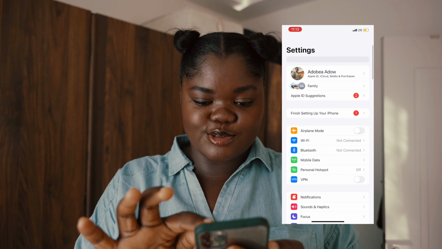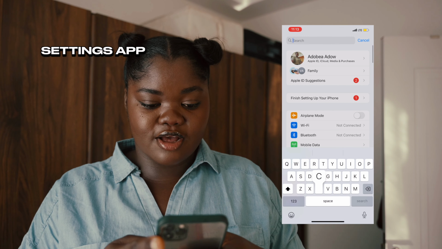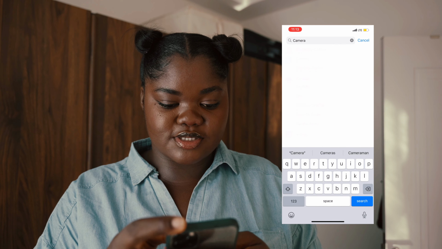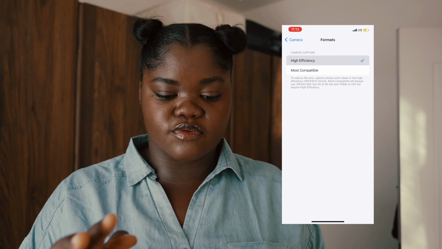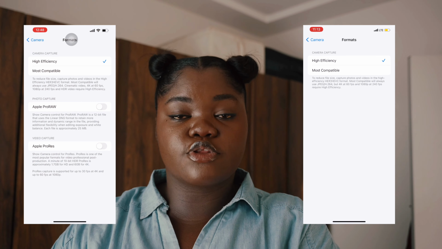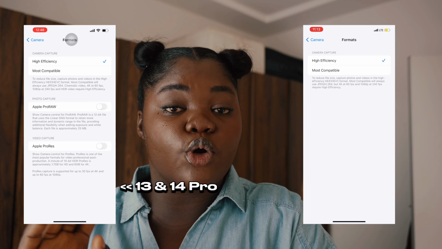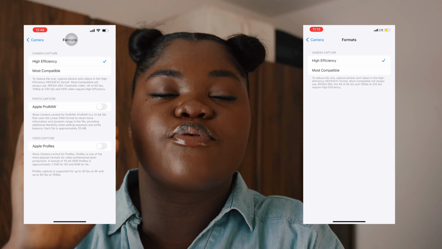Then let's go to settings. All right, I don't have time to scroll down looking for the camera, so I'm just going to type camera and then it shows up. Now the very first thing, let's get that out of the way, is formats. Choose high efficiency. For those using 14, I realize you have something called ProRes. ProRes would give you pro quality.